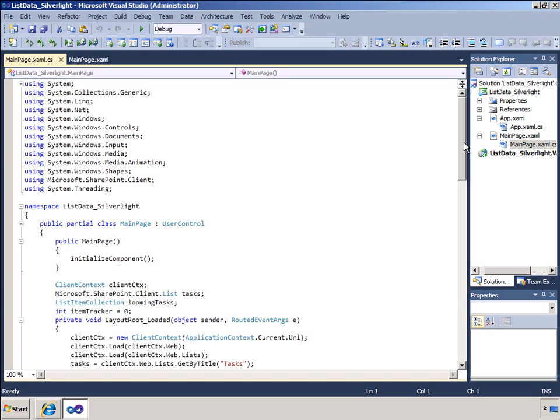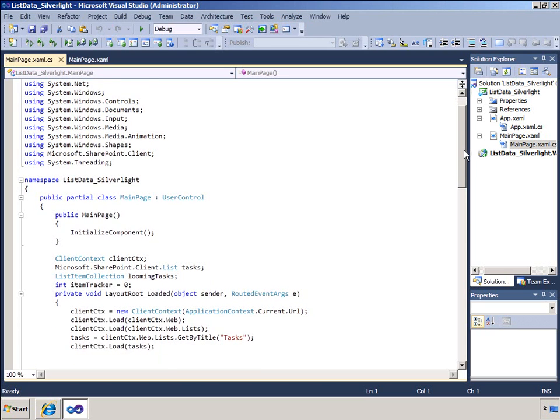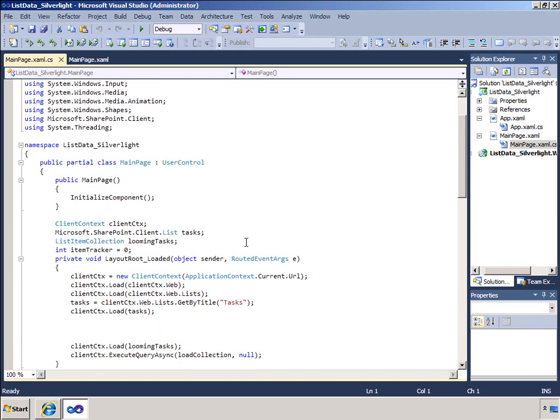We will work further with Silverlight and SharePoint and the client object model in this demonstration, and we will delve further into some techniques such as using CAML queries to define the data that we want to retrieve and manipulate in Silverlight. So just as before, we have client context objects and a list variable set up, and we're also going to build a list item collection based on a CAML query.